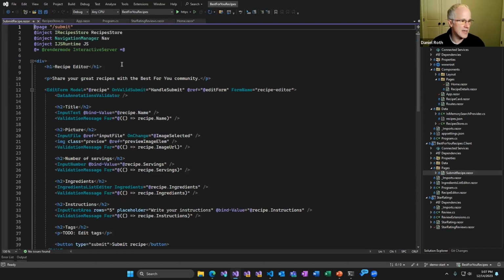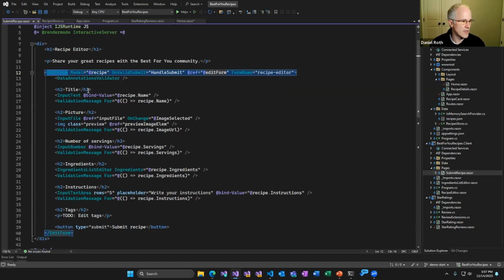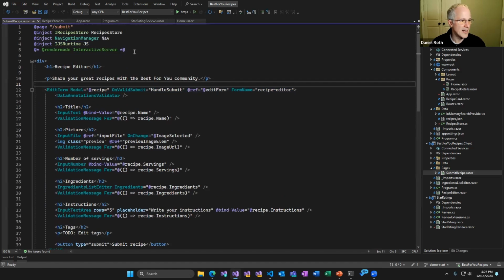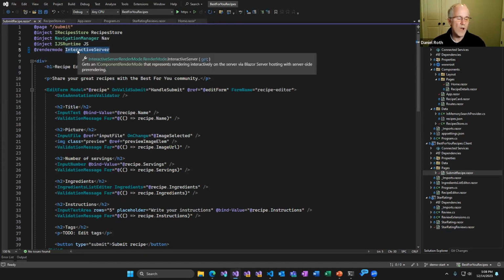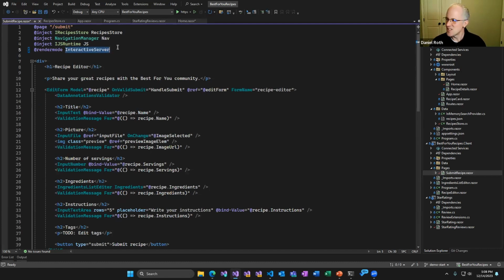So let's go to that submit recipe page. Here's the form for that recipe editor, and up top, what I'm going to add to make this an interactive page is an interactive render mode. This is a new Razor directive in .NET 8, render mode, and there are a bunch of ways that components can render that will make them interactive, and one of them is interactive server. This is like the equivalent of Blazor Server, but in miniature. Just for this one page, I'd like to make this one page interactive. Okay, so let's go ahead and save that.